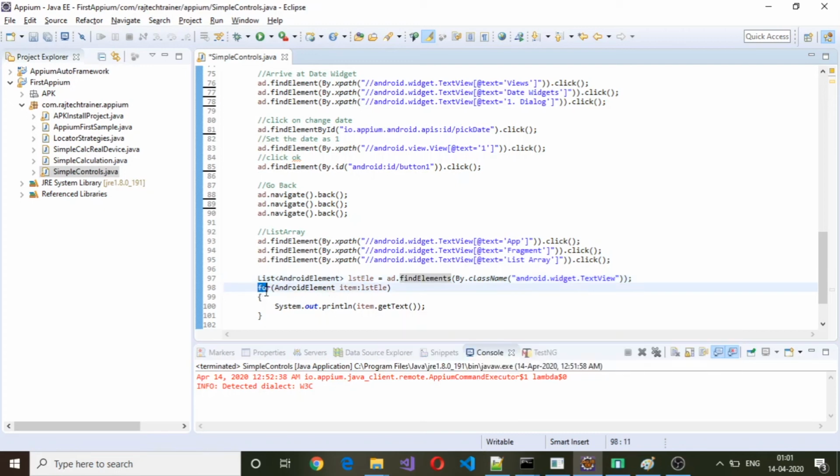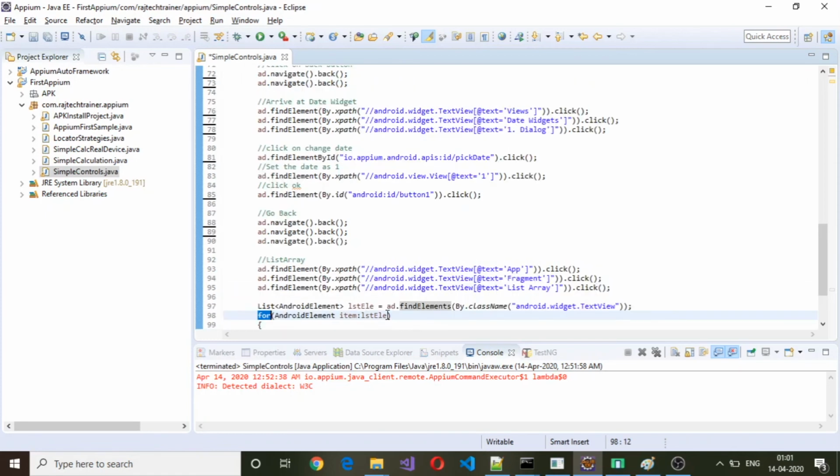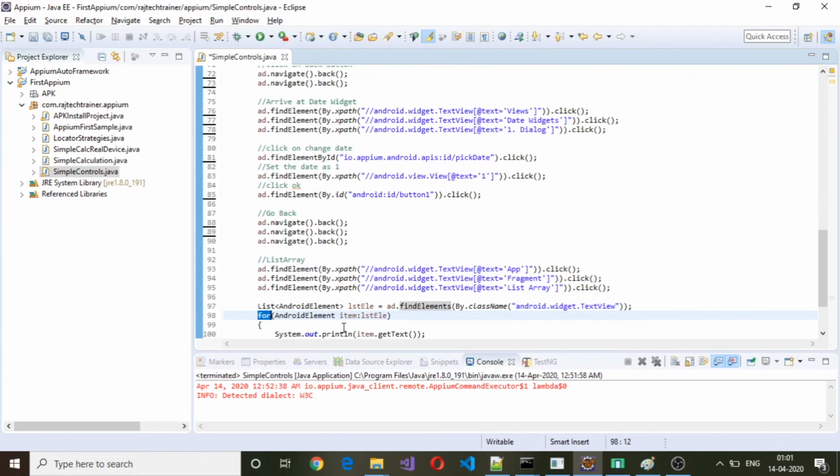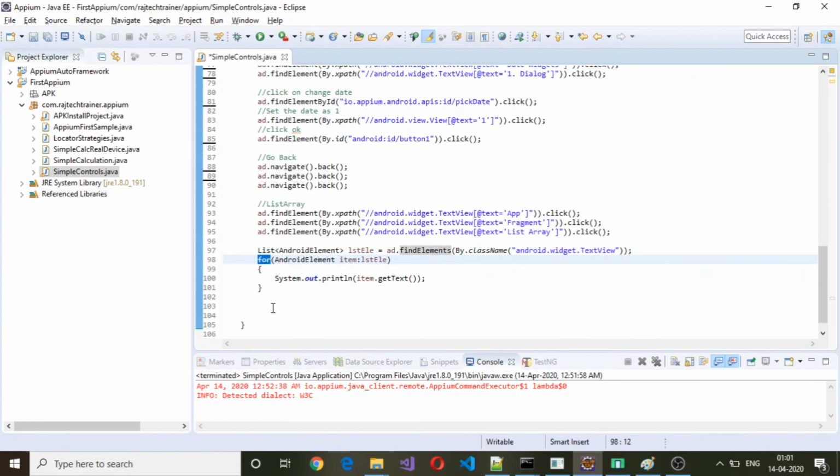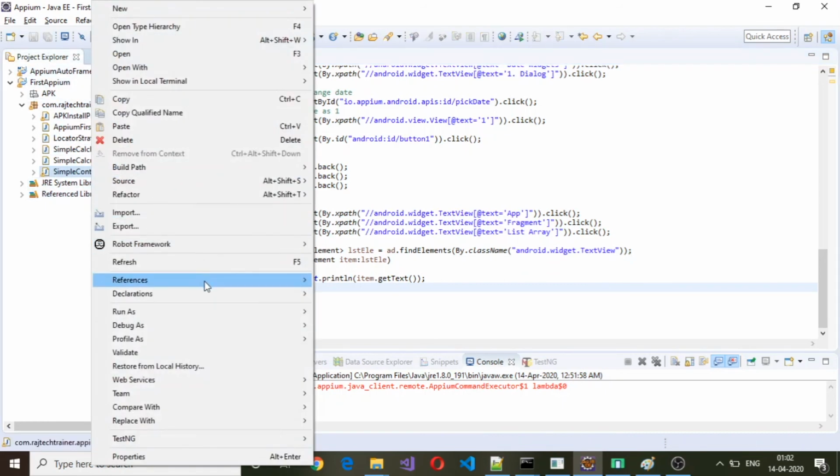Okay, I have used the for loop here. By using the for loop I am extracting the Android element. I'm getting each element every time, and I'm getting the text from the element and printing it here. Okay, I hope this is clear. Okay, let me run this example. Let me save this and run this example.